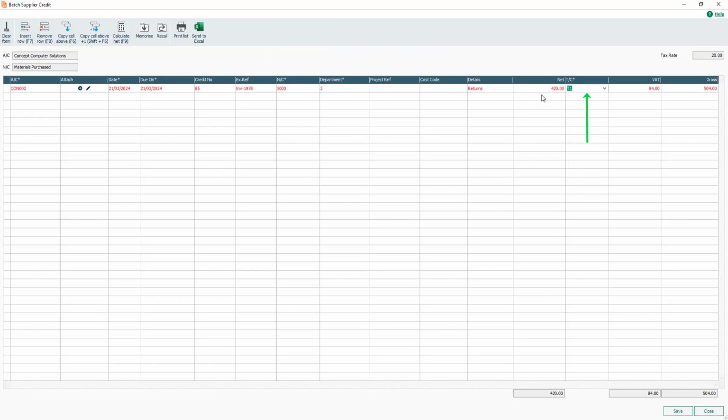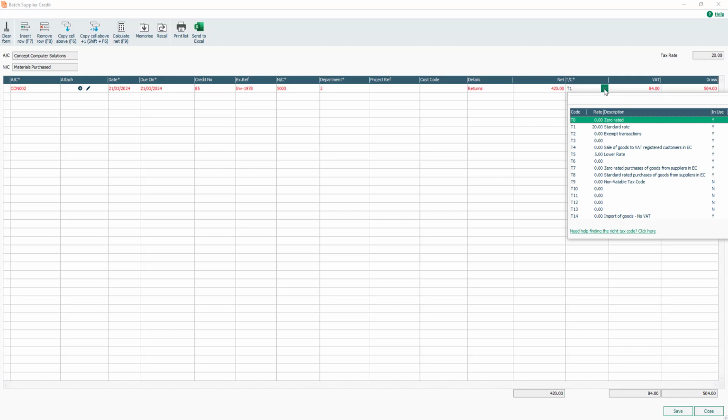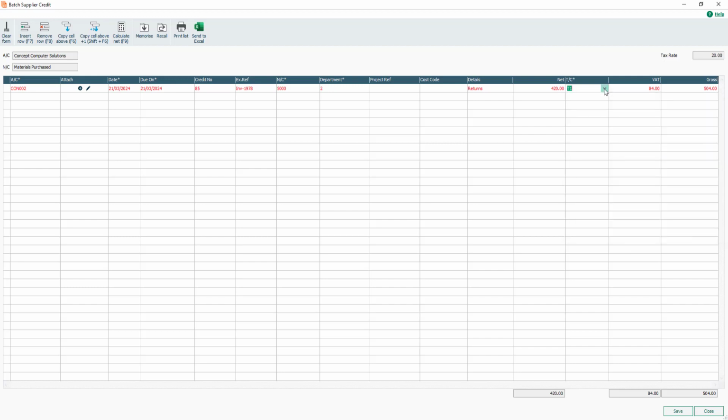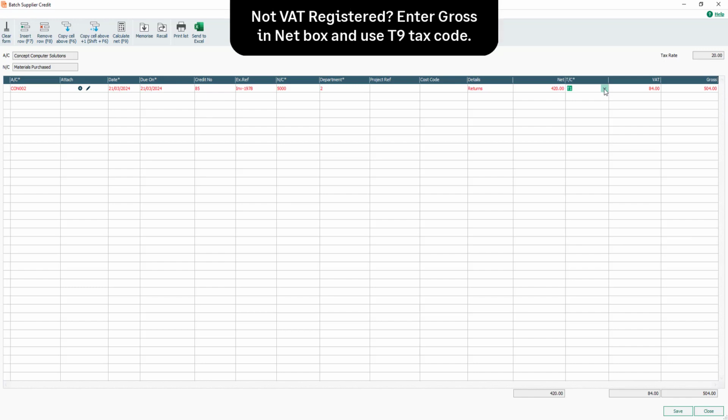The T/C box is populated with the default tax code applied in the supplier record. This can be changed if required. In this example, the default tax code is T1, 20%. If the goods being returned are exempt from tax, this can be changed to T2, exempt. Please note, if you are not registered for VAT, enter the gross credit amount in the Net box and change the tax code to T9.